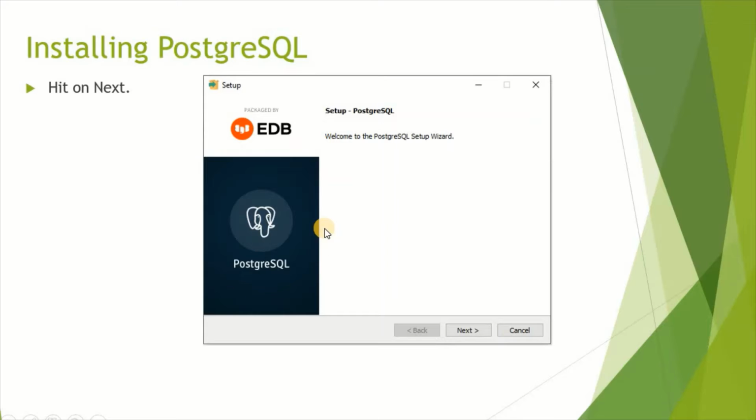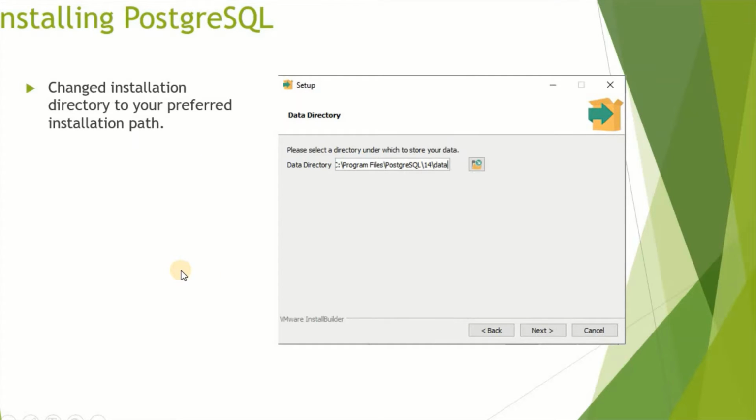Alright, so let's hit on next button here, and if you want to change your folder directory here, you can just click on this button here and change the file path that you preferred. Alright, for me, I will just remain as it is and I will hit on the next button.